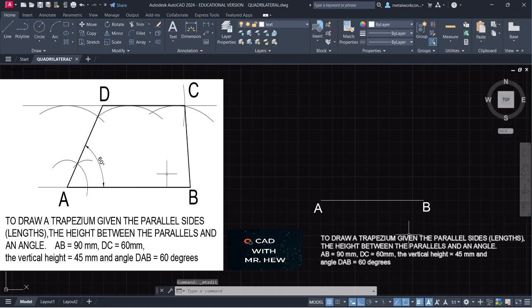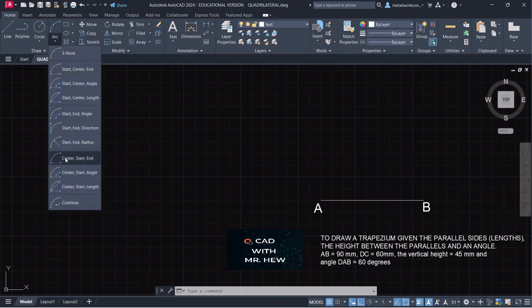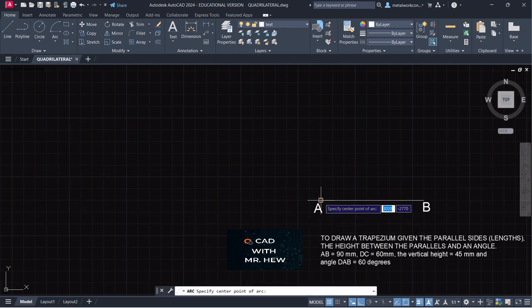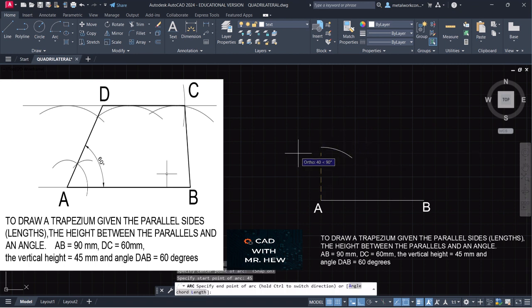All right. So what we're gonna do now, we're gonna draw two arcs equal to the vertical height, which is 45 millimeters. So we're gonna go to our arc, center, start, end, and we're gonna turn this object. Yes, it's on. You can turn on snap if you want. So this point, we're gonna draw an arc 45 millimeters. So we're gonna come here. We need to turn off ortho.